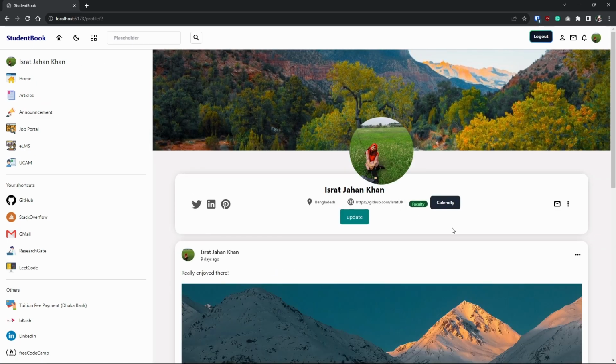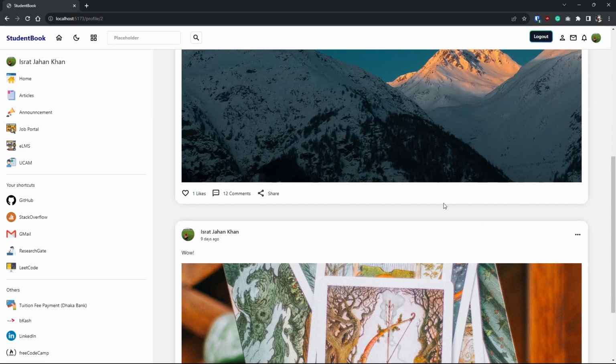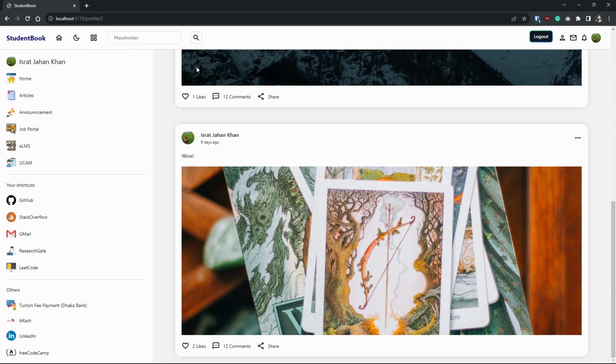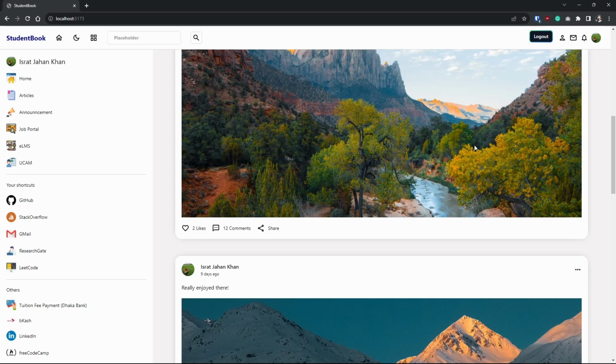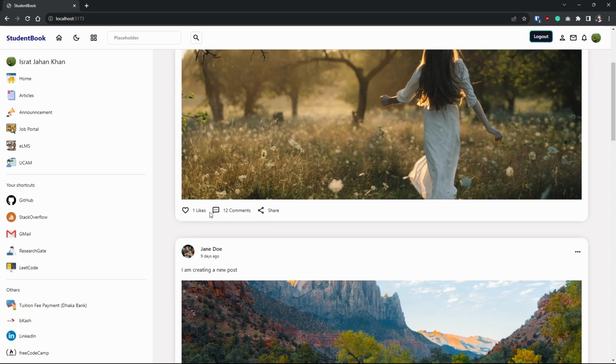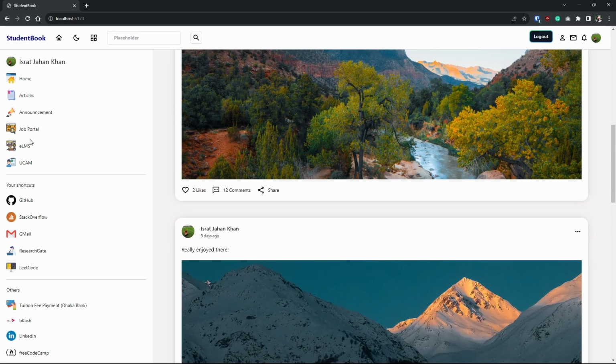I can check my account, I can update them as well. I have already showed you that, so I don't think I need to do that again right now. Nine days ago. All right, I have one like, 12 comments or something like that. So I can simply go to my home page. I can see Alicia has joined and made her post. I can like her post.